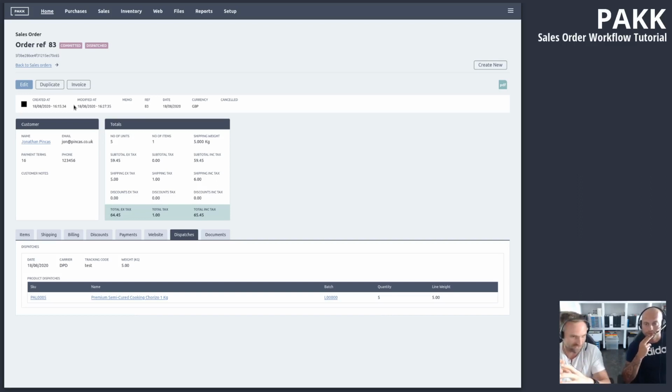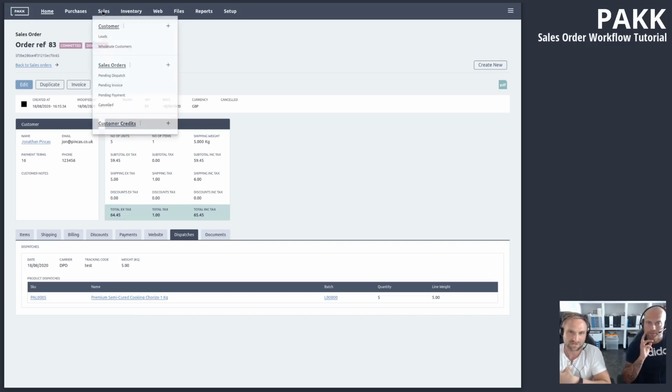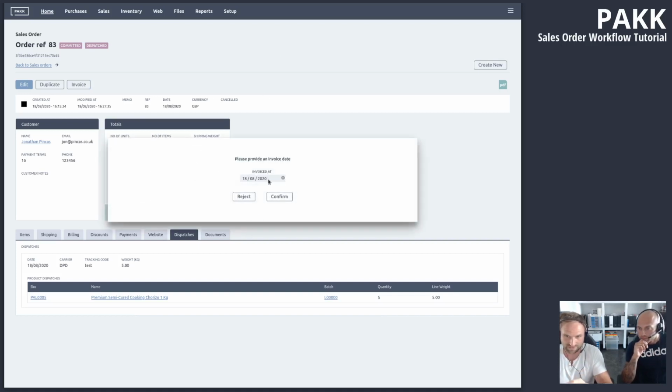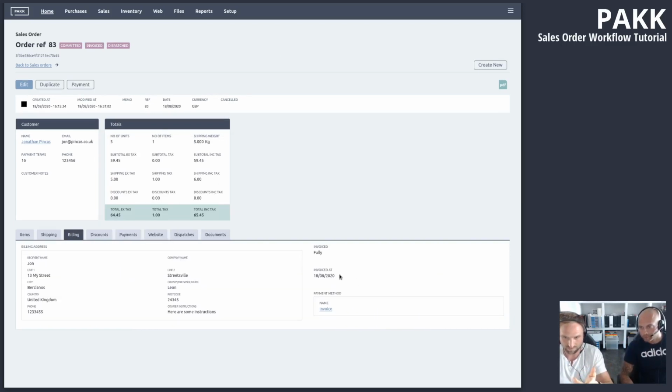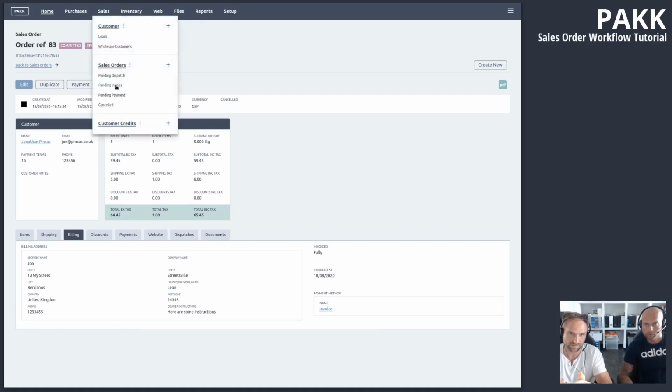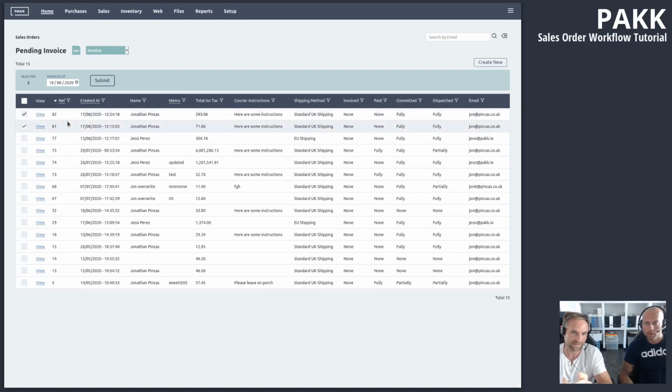Sure. We prefer to just simplify it, and it just makes it easier to reason about. So if we, what were we going to show? We were going to invoice. Yeah. So we can just click here to invoice it, and we'll invoice it today's date, confirm, and now it's invoiced, and that shows again. But just to repeat, all that did was set the date there. You can do that from here. Sales orders pending invoice. You can bulk invoice here. Perfect. Oh, we talked about that already.